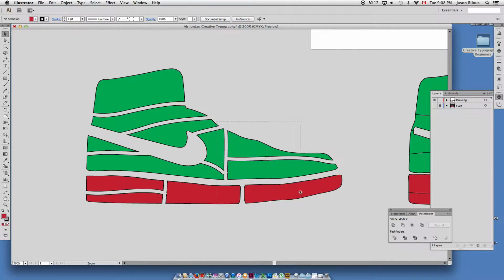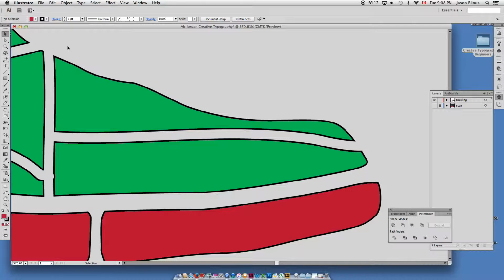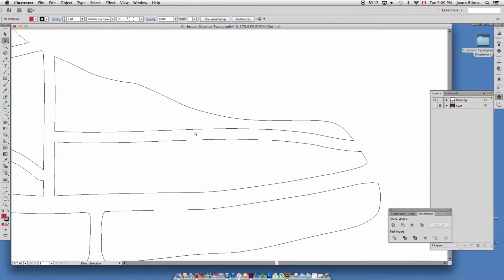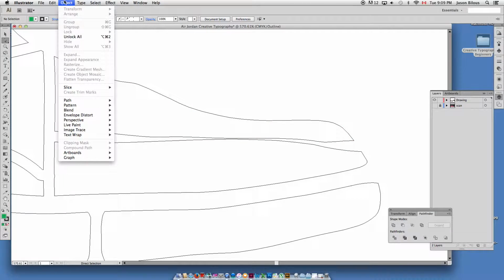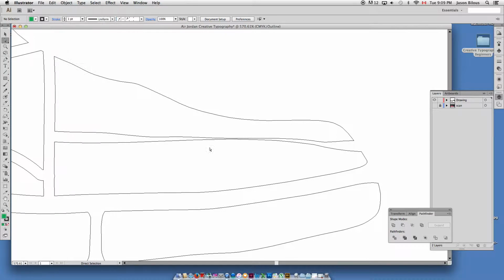I'm noticing in here, at the top of the shoe, some issues. So let's take this down a little bit so we actually have some space. I'm just using the direct selection tool for this. Just marquee that area, bring that down, and I can lock that shape with Command 2, or Object, Lock, really handy thing.